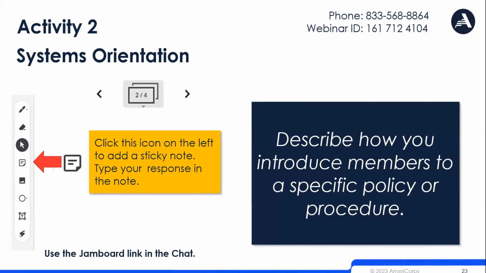Systems orientation is a broad category, so we're going to drill down to a topic within systems orientation. In the Jamboard, we're asking you to describe how you introduce members to a specific policy or procedure at your organization. And if you are a VISTA member, describe one way that you were oriented to systems. And as a reminder, systems topics include anything that shows how things work or should work in your organization. This includes broader topics like structures and processes used by your organization to accomplish their work. And it can also include specific things like timekeeping, tracking, and reporting data, IT systems, and remote work policies.